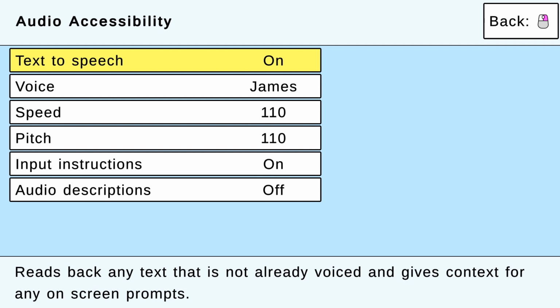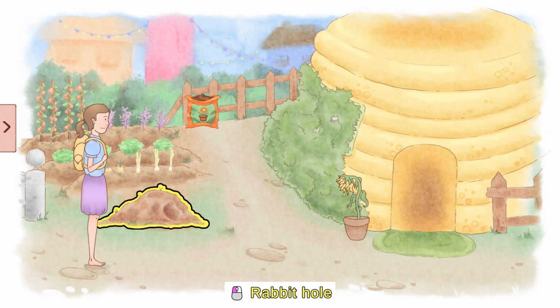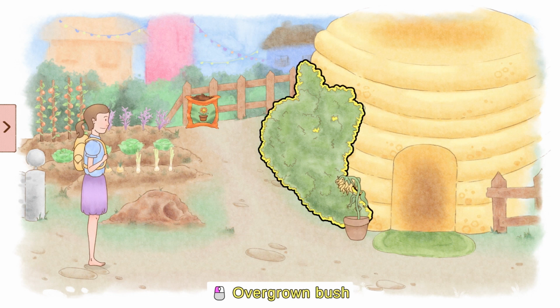Current value, on. Option, 1 of 6. Rabbit hole. Bag of fresh soil. Overgrown bush. Press left mouse button to select.